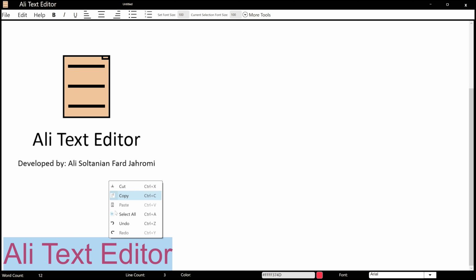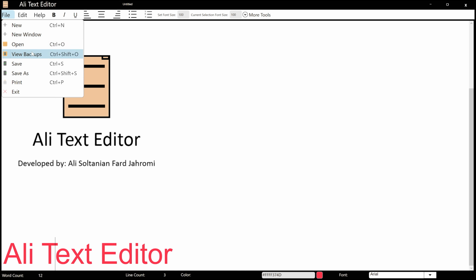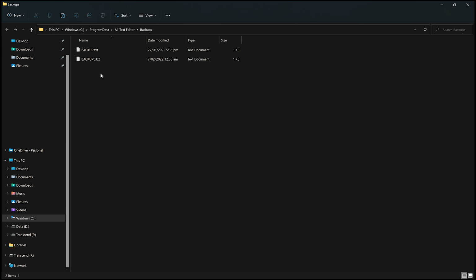Right-clicking brings up the context menu, which has copy, paste, and other options, which are also under the edit menu. In the file menu, there's an option to view the backups automatically generated by Ali Text Editor. It opens a folder with all your backups.